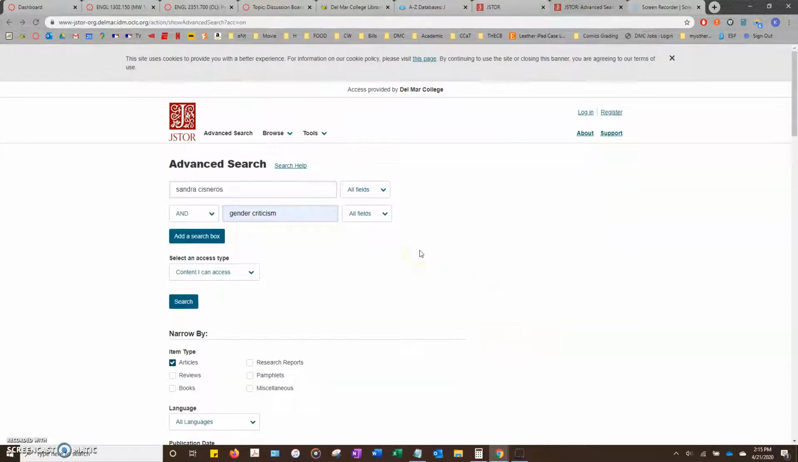Alright, the advanced search in Jstor will allow a little bit more flexibility to focus in on something very specific. So I'm going to use Sandra Cisneros again, and let's say gender criticism. We've been working with that this semester. So this will look for search results that have hits with these two key terms in combination.